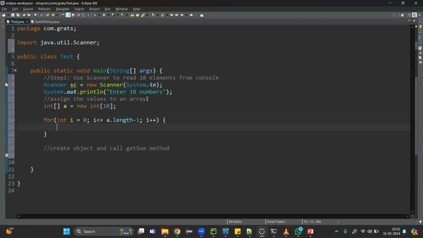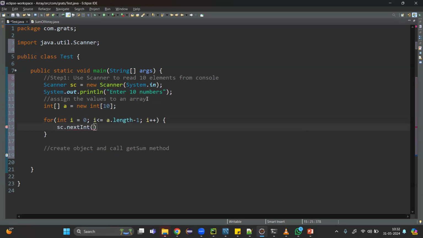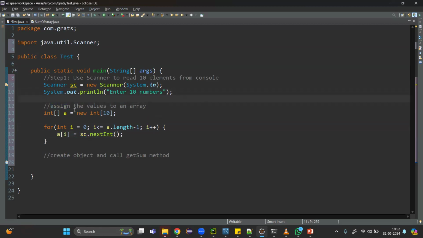Inside this for loop, how to read an integer from the scanner class? sc dot nextInt is the method to read an integer from the scanner class. And we have to assign to whom? We have to assign to the array. That's why array name and index position called i. That's it. This loop will assign the values into the array. Step 2 is over. Am I clear?